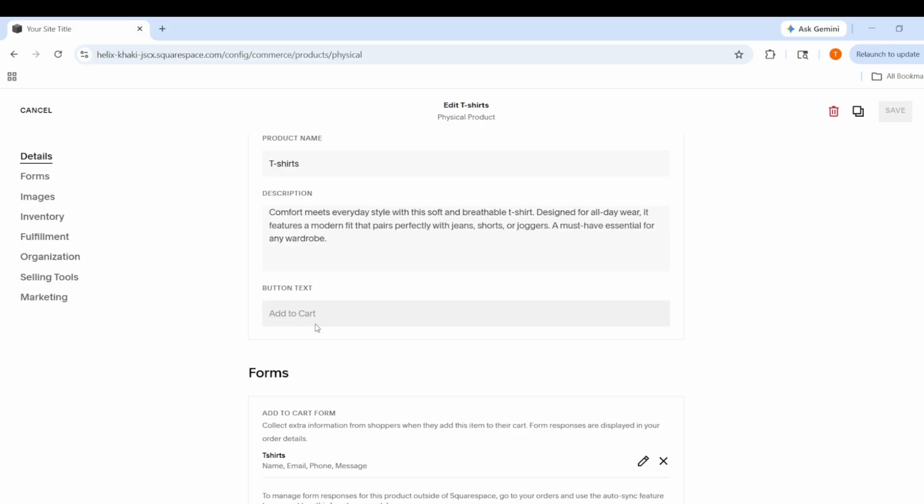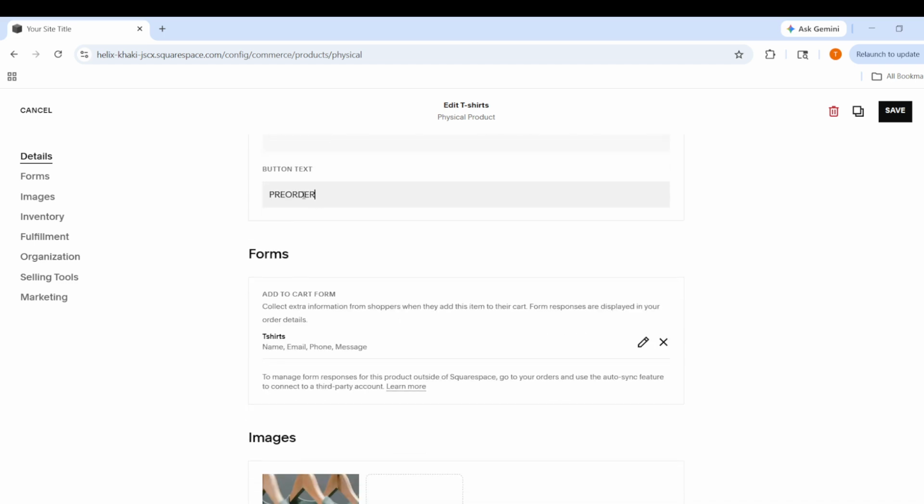In the button text field, type pre-order. This is the key change that lets shoppers clearly understand that they are placing an order before the product becomes available. Keeping the button text simple and direct helps avoid confusion and makes the shopping experience more clear.